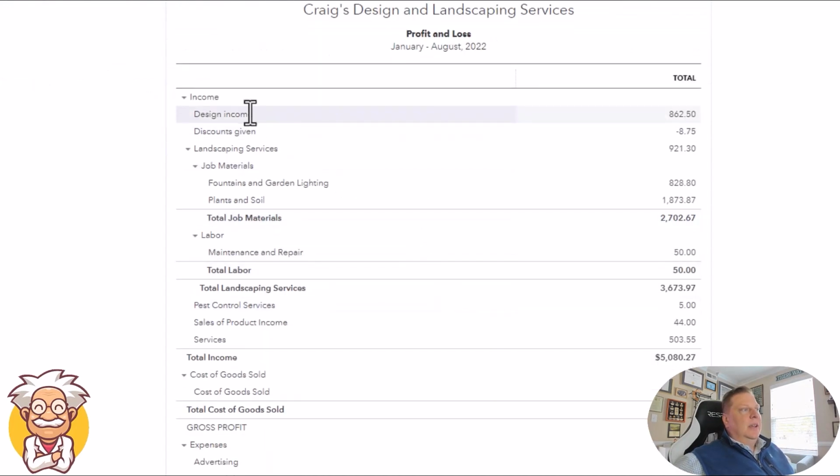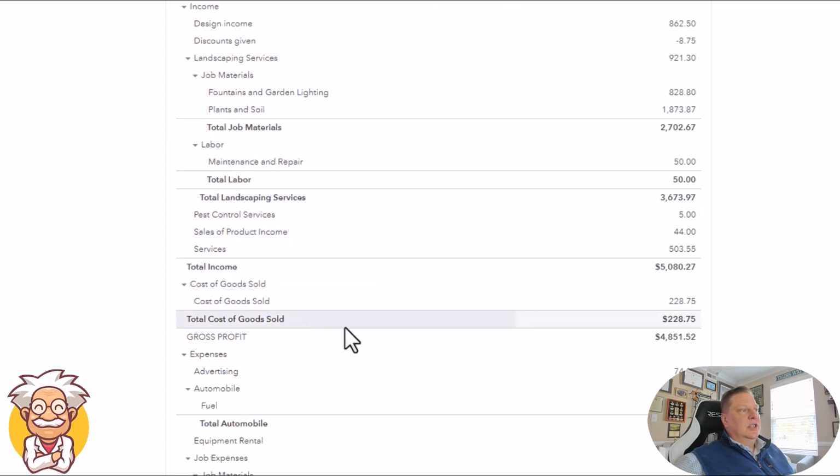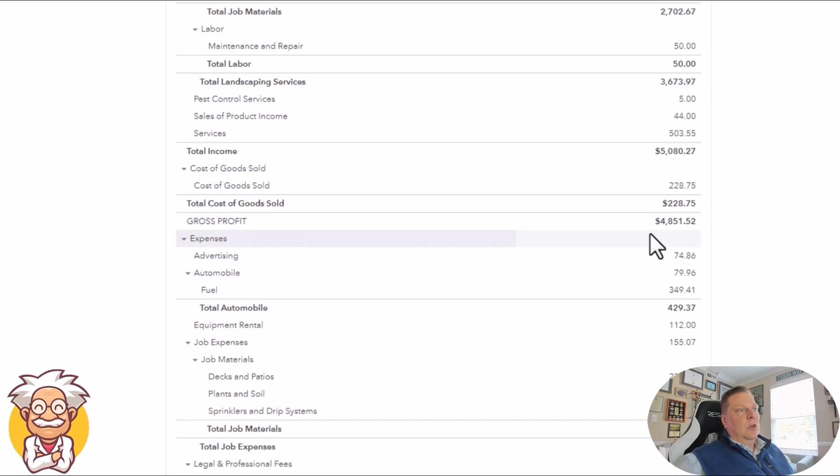So now we can kind of go down through. We have our income line items and our sub accounts. If we had cost of goods set up, it would show up here. And then we would have gross profit, which gross profit just means your income minus your cost of goods will give you your gross profit before operating expenses.